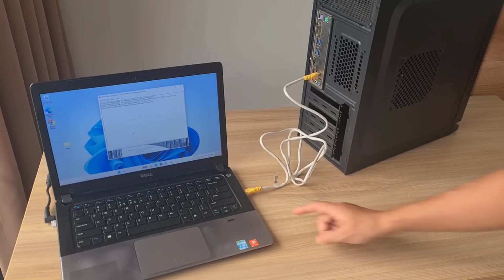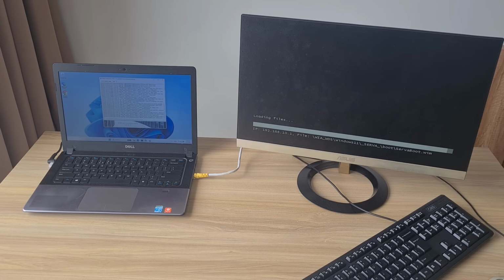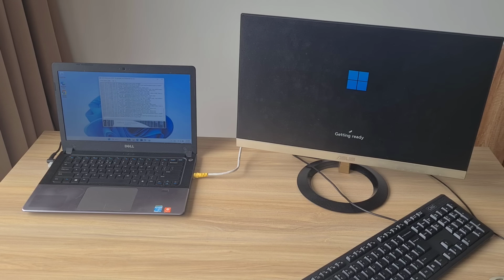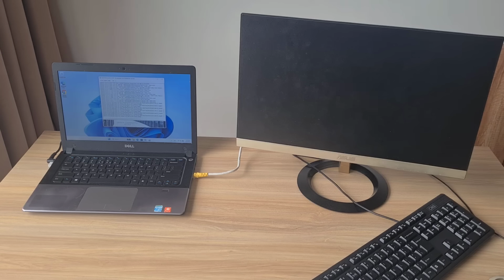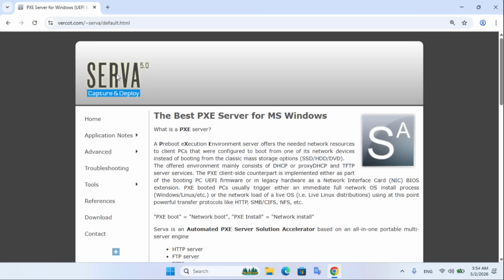Ethernet cable. I used an Ethernet cable to install Windows 11 on a laptop and a desktop computer that didn't have an operating system installed. You can apply this method to install Windows 11 over the network using a switch or router in your local network. Here are the setup steps on the laptop.